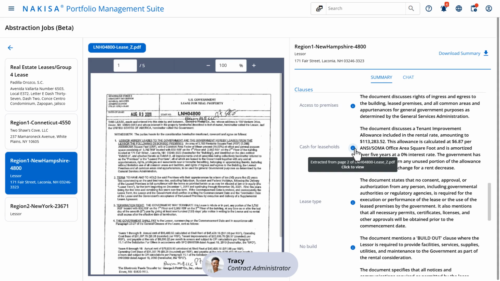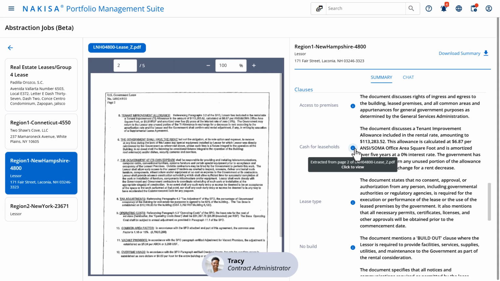If I want to check the source of the extracted data in a particular field, I can hover the cursor over the information icon next to the data field. This will show a tooltip indicating the page number in the document where the information was obtained. Clicking on the information icon brings up the relevant page in the PDF document.